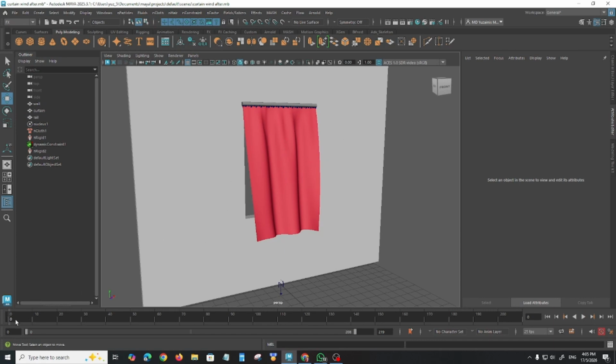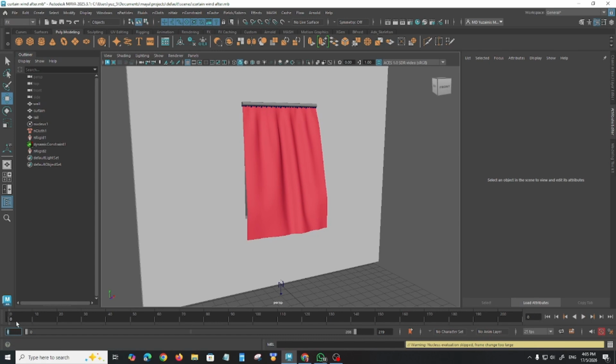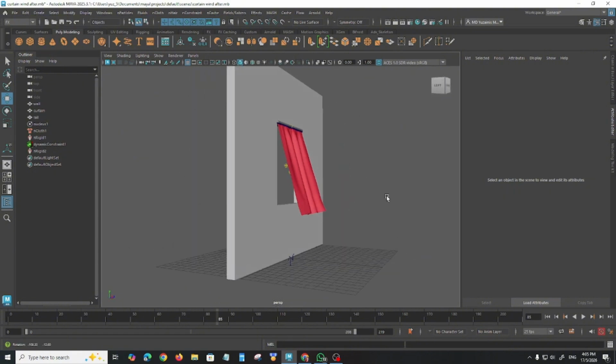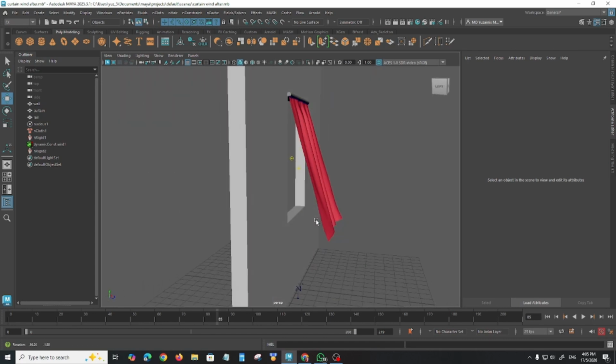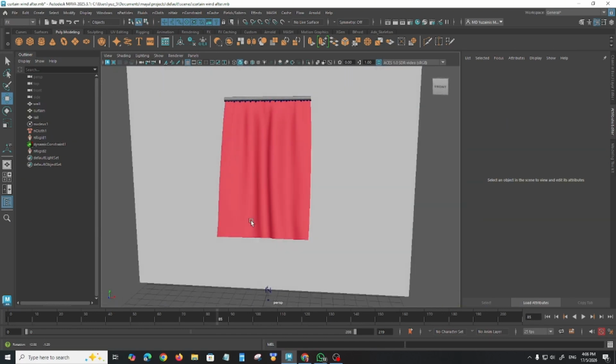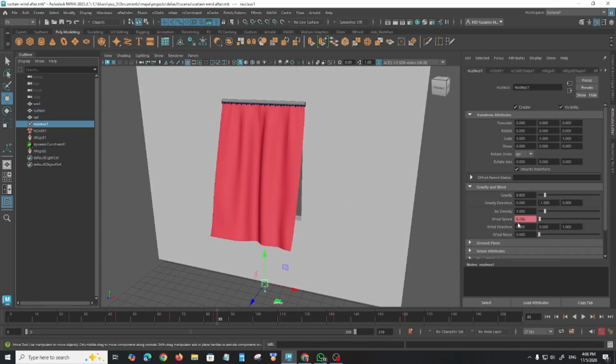But you can also do like my style here. So start the simulation before the 0 earlier on. Okay, and then you just go back to 0, so everything will start from there. All right, so that is how you animate a curtain getting blown by the wind. This is just one of the methods to add the wind. You control it by the nucleus, under gravity and wind.